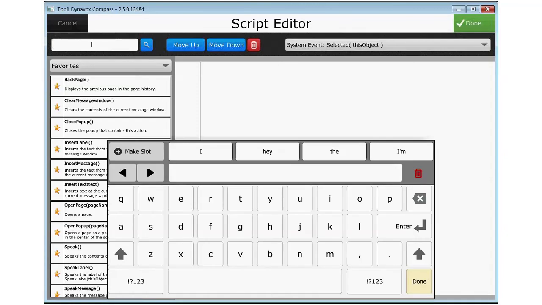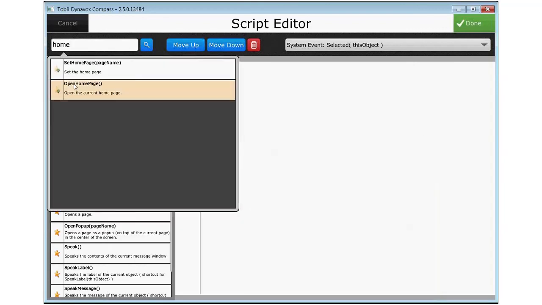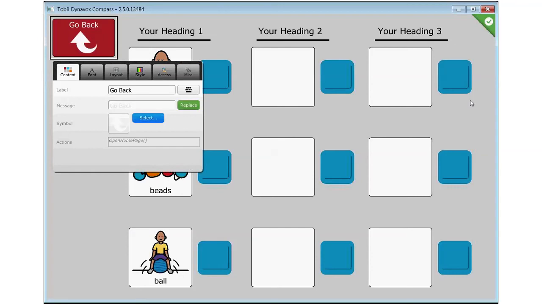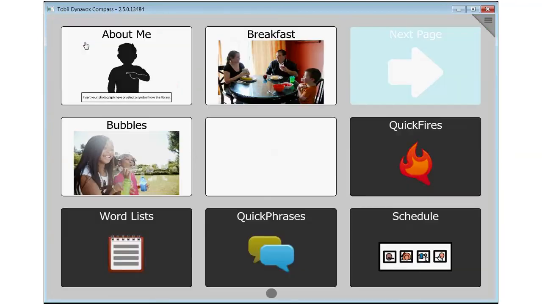So I'm going to type in page over here. Just type in home and see what it brings up. It has open home page in actions. So I've now deleted my other two actions and added open home page. I can select done. And now it'll take us back where it needs to be.